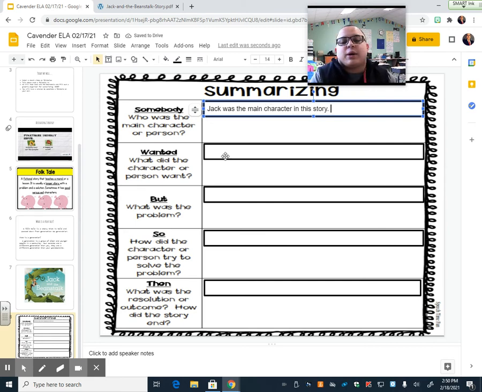What did the character or person want? So what did Jack want? Well, pause it and see if you can figure out what he wanted. All right. So Jack wanted the gold from. Jack wanted food and money for his cow, his dairy cow.